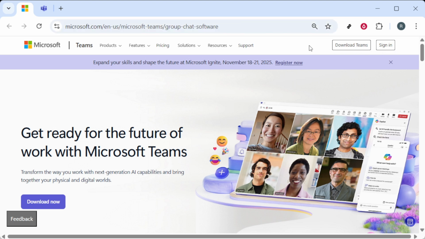When you reach the Microsoft Teams homepage, you'll want to click on Sign In. Look for this option in the top right corner of the page. It's easy to spot. After clicking, you'll be prompted to enter your account details. Go ahead and log in with your Microsoft account. If you don't have one yet, it might be worth creating an account to take advantage of all the features Teams has to offer.